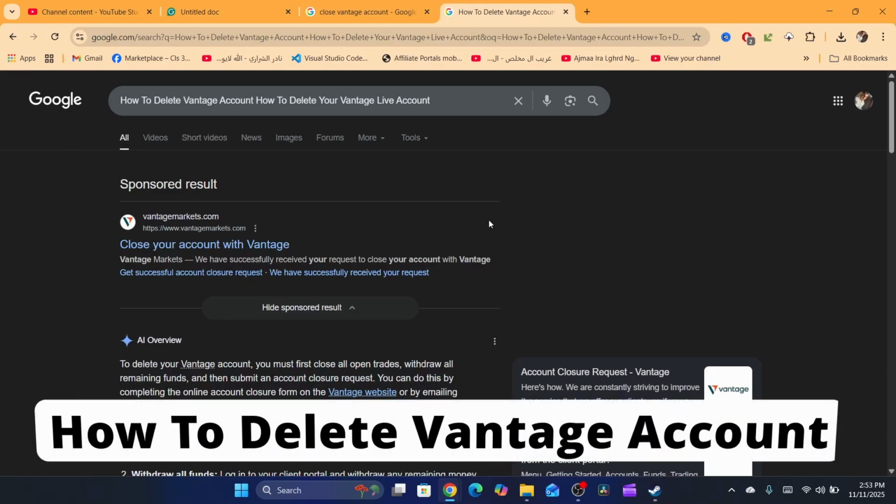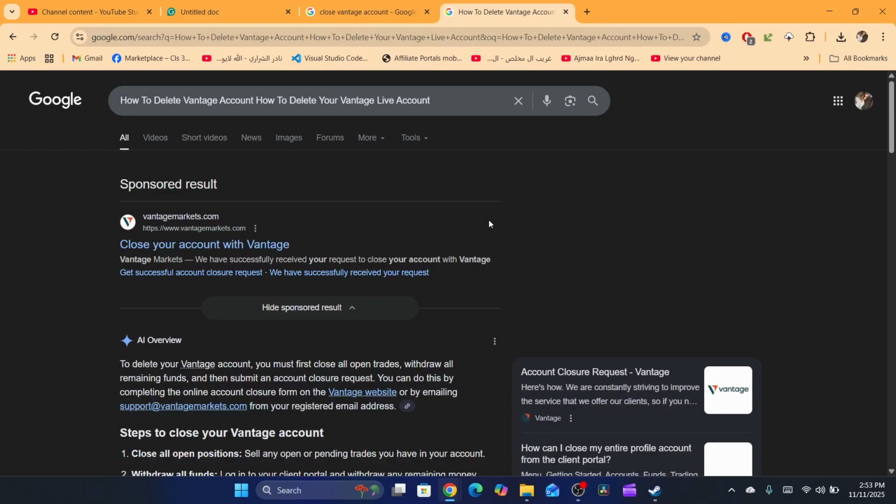Hello, in this tutorial I'm going to be showing you how you can delete a Vantage account inside your phone or laptop. So if you are using the app inside your phone, you just need to click on profile at the very bottom right, okay? After you click on profile, you want to click on the gear icon in the top right, okay? After that, you just need to scroll down at the very bottom. You will see there logout and delete account. Click on delete account.